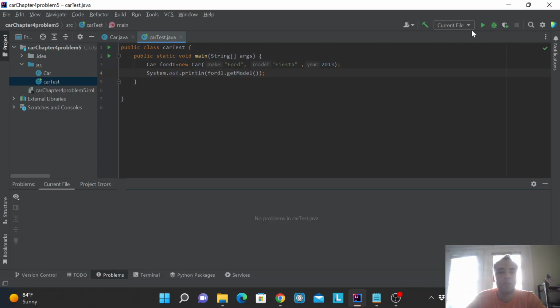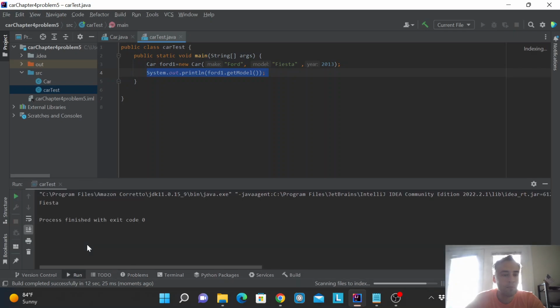Okay, let's run. Car test is the driver class. This is where the main is, and the instance of the class car is created, and then we're printing get model. Alright, so here it is. It should work shortly. Usually when I'm making videos it slows way down, but bear with me. Yay! So it returned the name of the model.